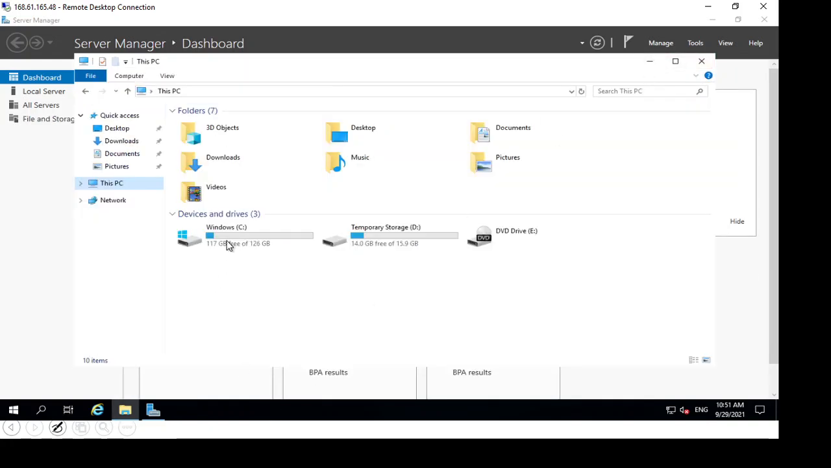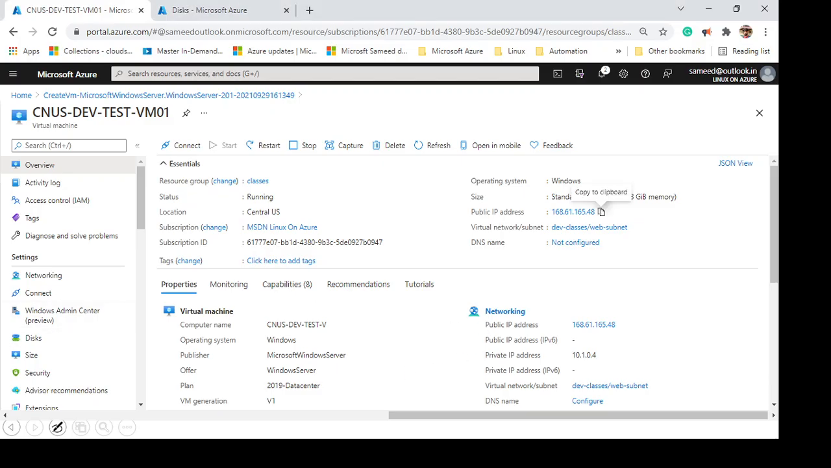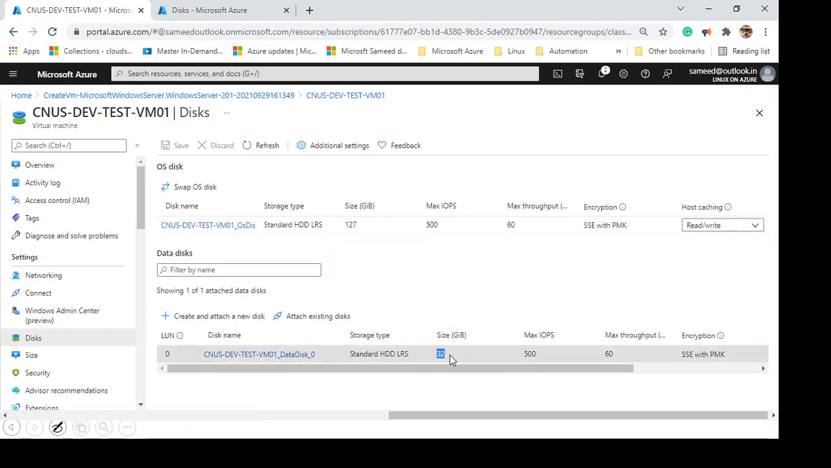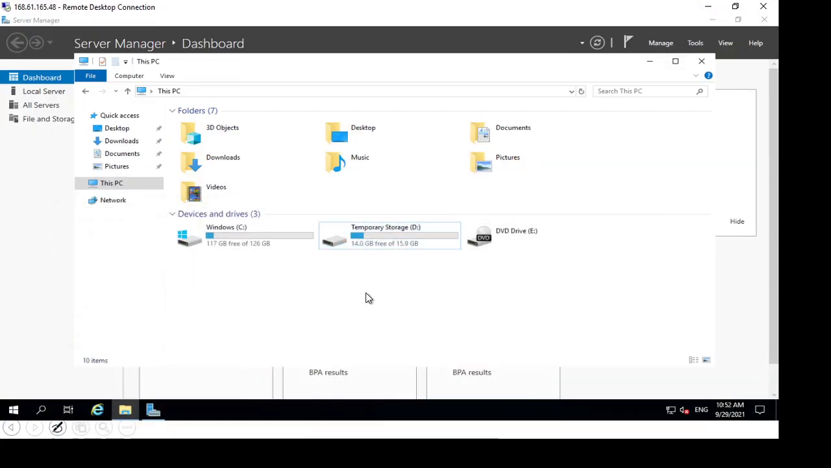Now coming to Explorer, I see the C drive. This is my OS disk. This is my temporary disk, which we don't see in the portal, but it automatically gets attached. But where is my data disk? Why can I not see it here? We have attached a data disk, and its size was 32 GB. I don't see that 32 GB disk. This is 128 GB, this is 16 GB. Where's my data disk? Guys, if you remember what I said, whenever you attach a new disk, you need to create a file system.